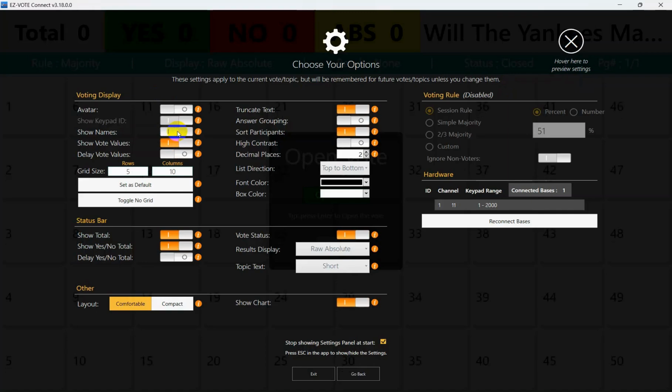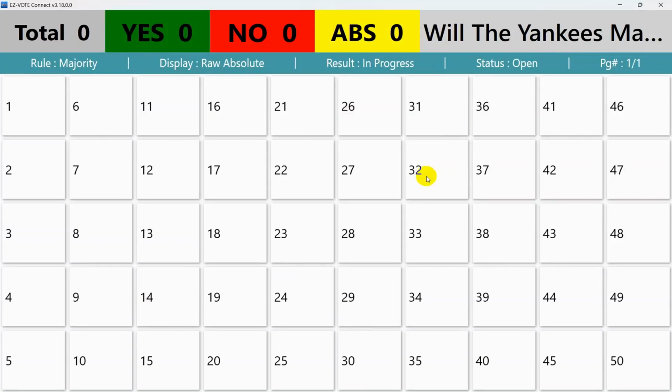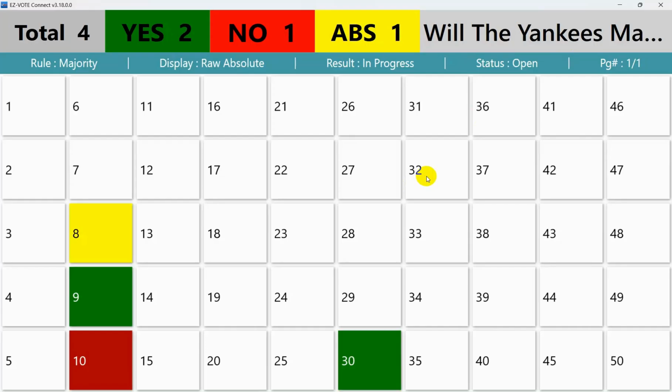Now that you have adjusted the participant grid in the settings panel, it is time to open the vote. When the vote is opened, the audience will be able to confirm that their clicker is working and can make sure that their vote is counted as the correct value.